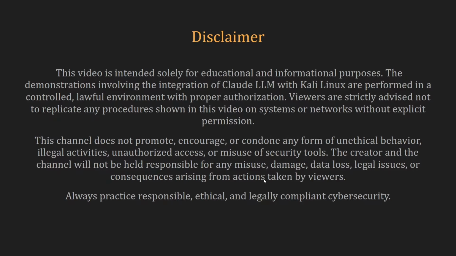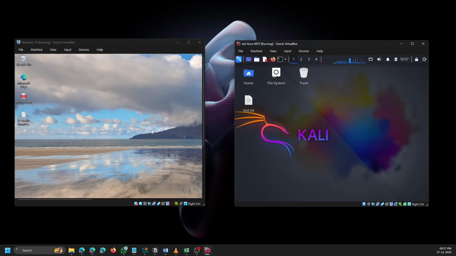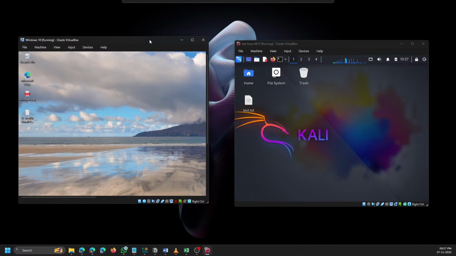With this, we will jump on to the setup. For this setup to work, we need two virtual machines. Here I have taken two virtual machines.